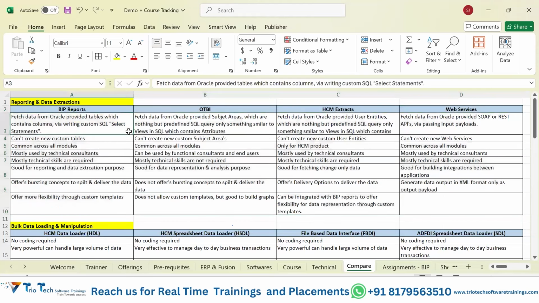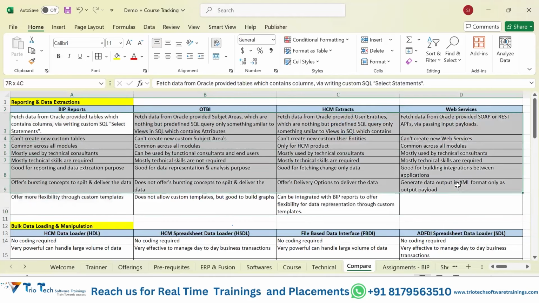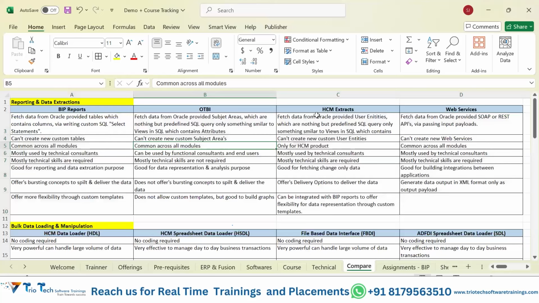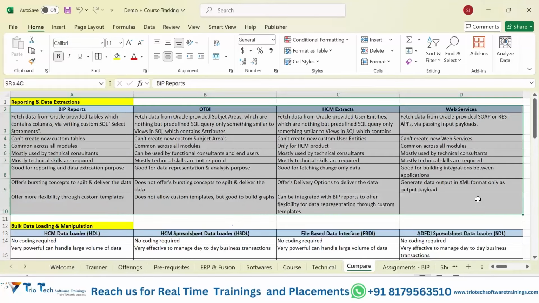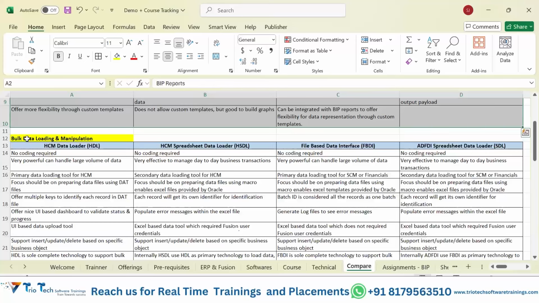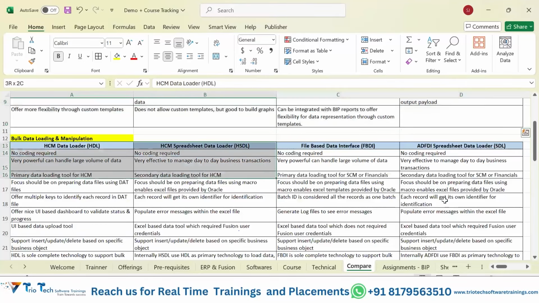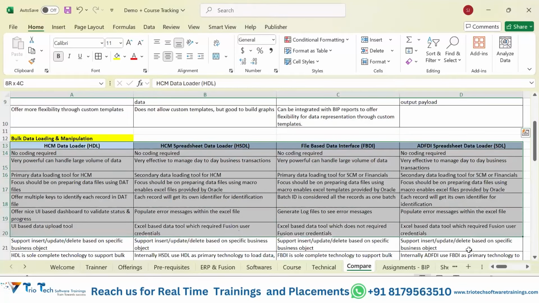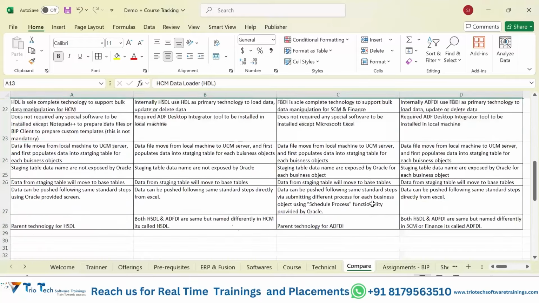So definitely there may be some advantages, disadvantages and limitations. If you understand all these things, you will be able to suggest that for this requirement, the client should go with HCM Extract, or the client should go with BIP report or OTBI. So at a high level, we have kept the key differences as a comparative analysis sheet. Like the different sort of bulk data loading techniques, all those comparative analyses we have kept there.